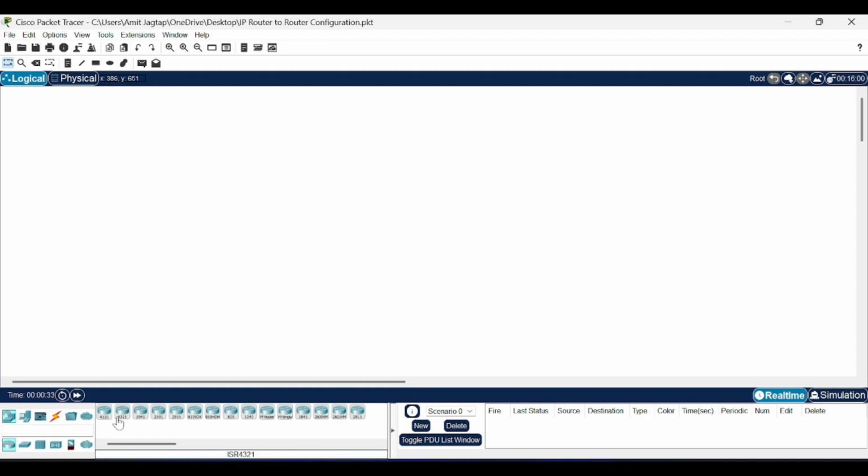We have to choose the router from the selection tab, and now we will select the 1841 router. You can choose any router based on your requirements. Next, we have selected the network switch, which is the 2960. After that, we need to select the standard end device. We can select any end device like PC, laptop, or server.